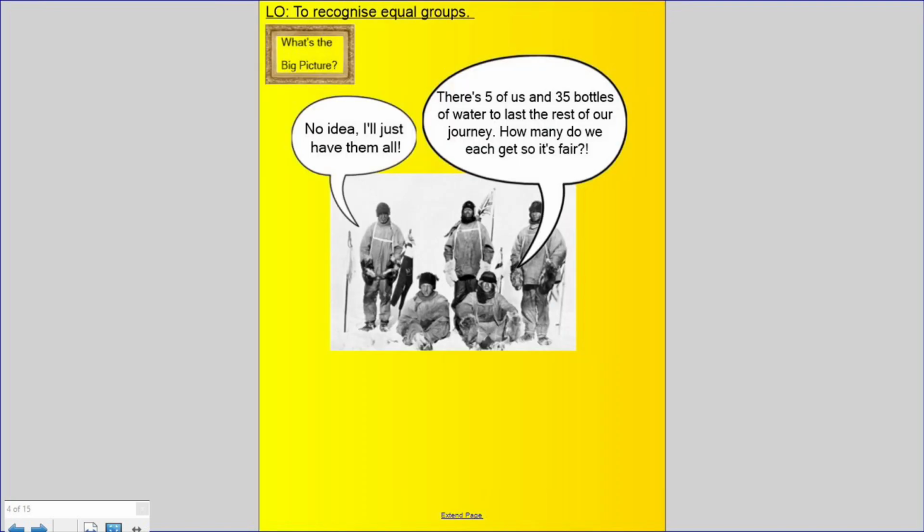What's the big picture then? Why is it important that we know how to recognise and make equal groups? Well, here's a bunch of explorers. One of them says, "There's 5 of us and 35 bottles of water to last the rest of our journey. How many do we each get so it's fair?" And the one on the end just says, "No idea, I'll just have them all." Is that fair? No, definitely not. So we need to learn how to make equal groups so it would be fair.